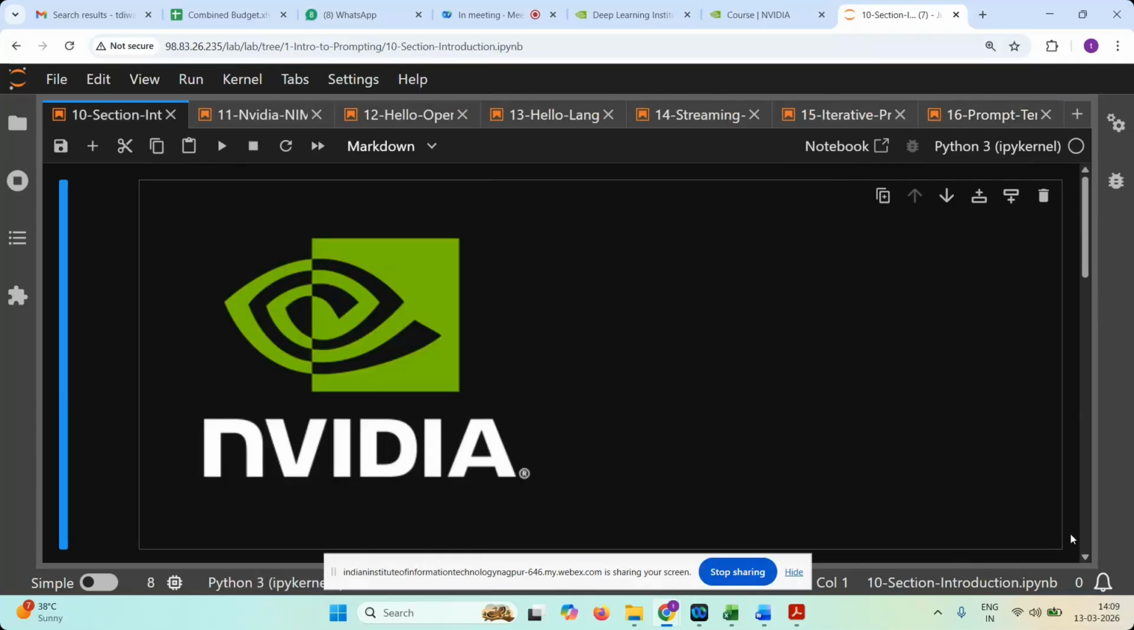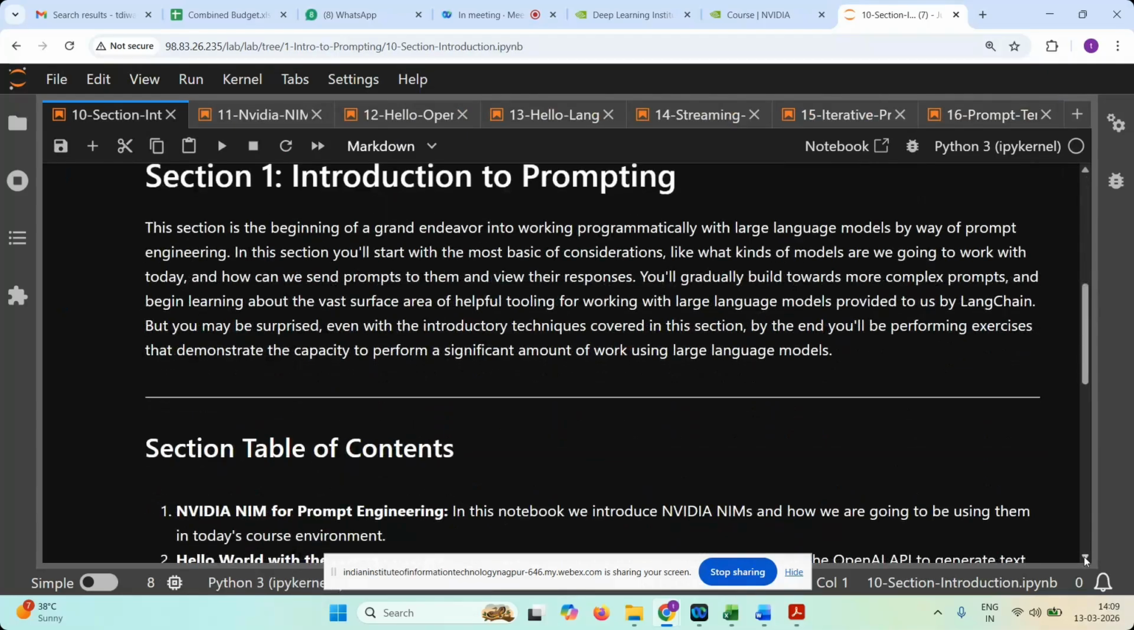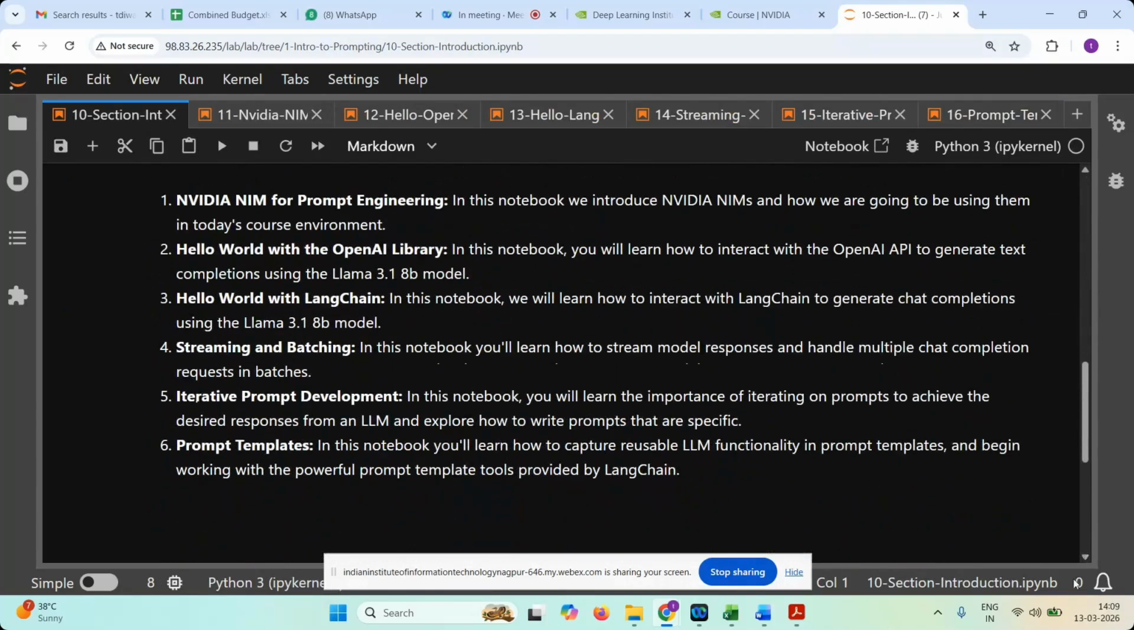Now here we are in the first part. This is related to the first part. For example, first we will have a look at NVIDIA NIM, which is nothing but neural inferencing module for prompt engineering. How can we use NVIDIA NIM for interacting with LLMs? This is notebook number 11. Then Hello World with OpenAI library, where once again we will have a look at how we can interact with an LLM with the help of the OpenAI library. This is notebook number 12.